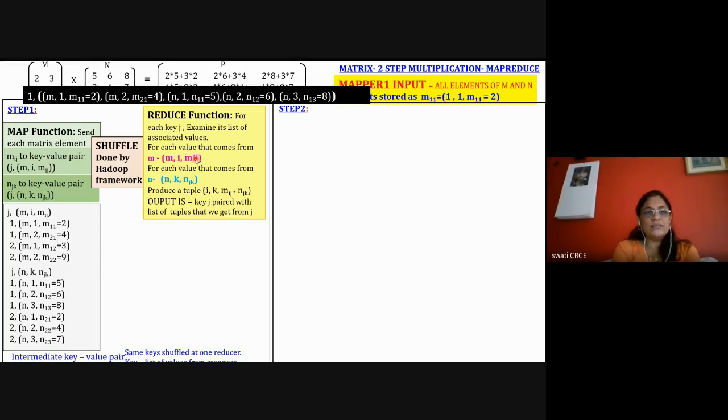So what is the meaning of this is that this is the input that is going to the reducer. Reducer will see what is M. So the first element is from M. So what it will do is that for the first element, it is trying to find out the corresponding n elements. And for the first element, it will do the multiplication 2 into 5.